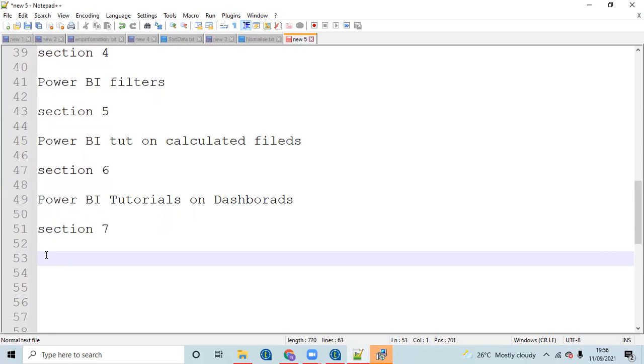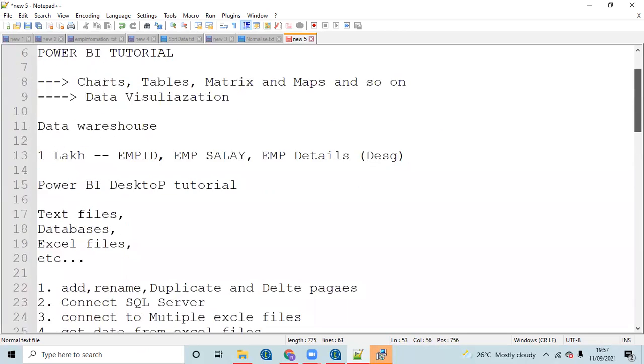And the last section would be section 7, working with the Power BI dashboards and reports, sharing Power BI work, and Power BI tutorials, question and answers, along with sharing the reports, sharing the Power BI work and reports and data sets. These are all the things that will be covered under this tutorial.